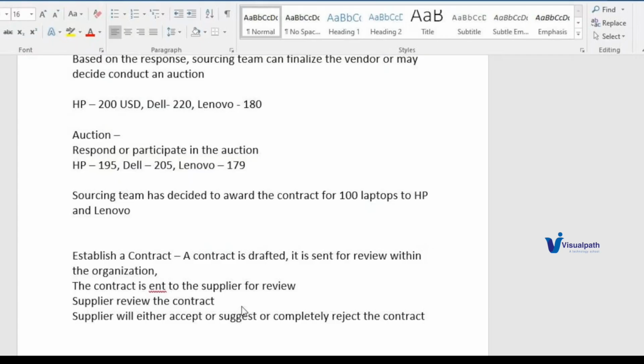So let's say the supplier accepted the contract, then the supplier and buyer digitally sign the contract. So we have to have the signature as well, right? Only if the contract is signed are both parties, buyer and supplier, legally bound to the terms and conditions of the contract. If it is not signed, then they are not legally bound to agree to the terms and conditions, right?